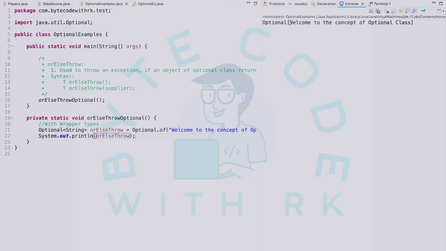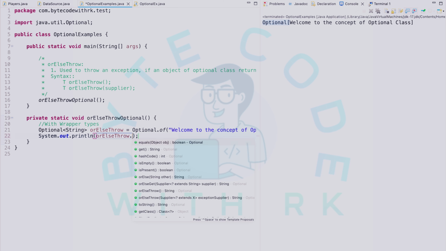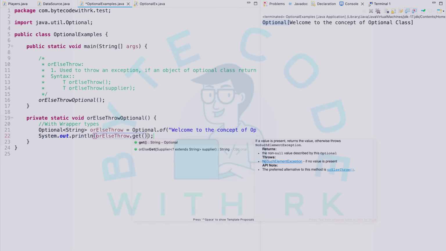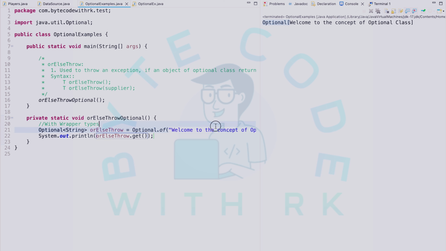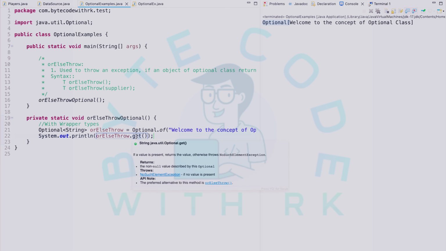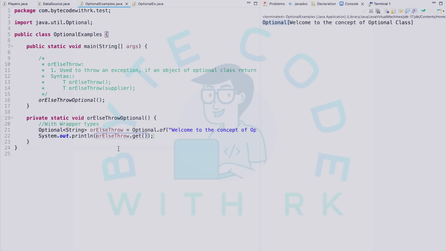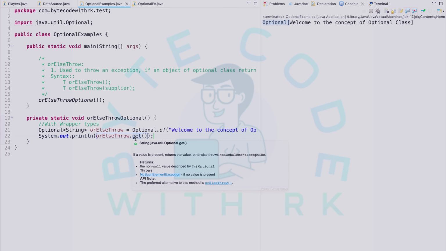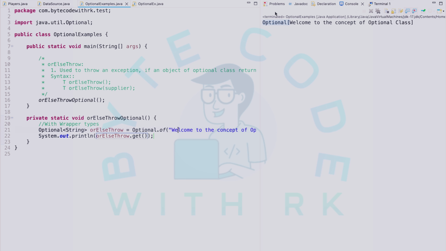If you don't want Optional.of in the output, you can apply the get method. But only if you are sure that the object is returning some value can we apply the get method. Otherwise we cannot. If you want to apply the get method, you should apply ifPresent or isPresent before applying get. Let me run again, and now you won't see the Optional.of data. You can directly see "welcome to the concept of the Optional class", the string whatever we are passing.